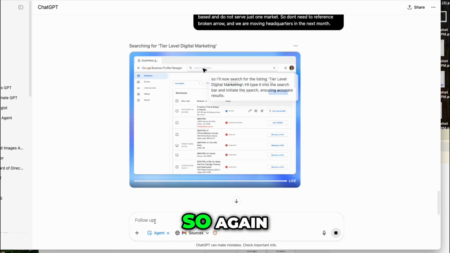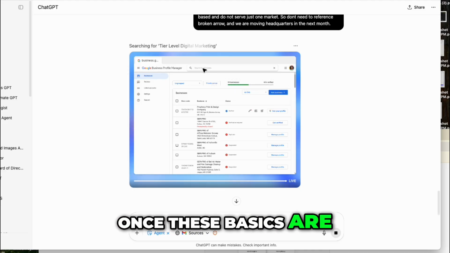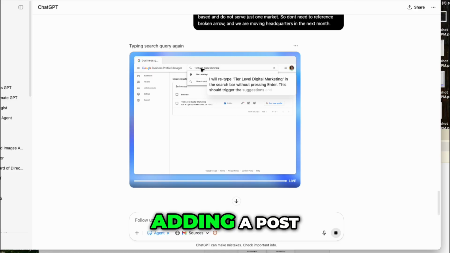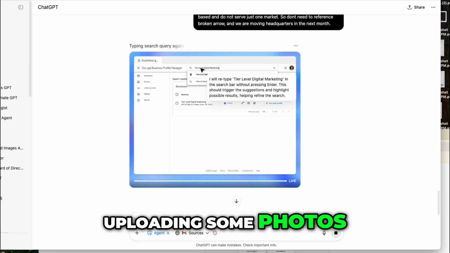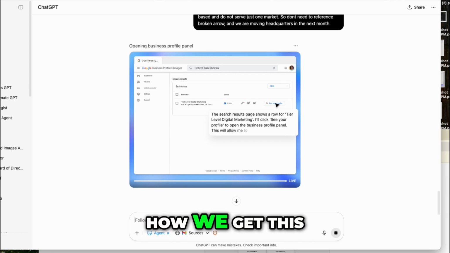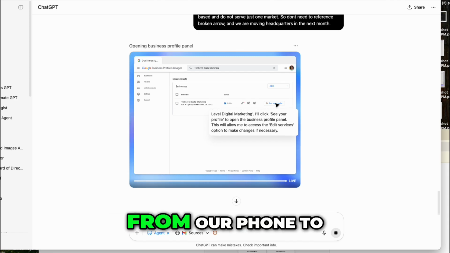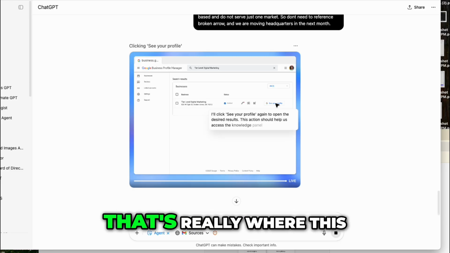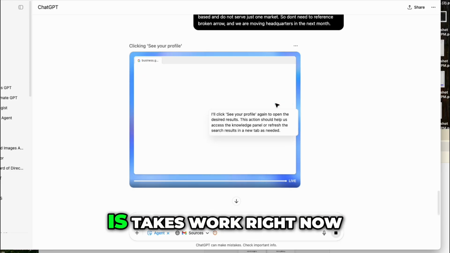So again, once these basics are set up, going in and doing those micro tasks like adding Q&As, adding a post, uploading some photos, it's literally acting as my agent. Now, how we get this to be more accessible from our phone, or to maybe an icon on our browser, that's really where it takes work right now.